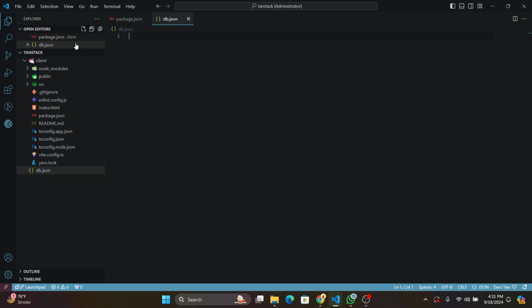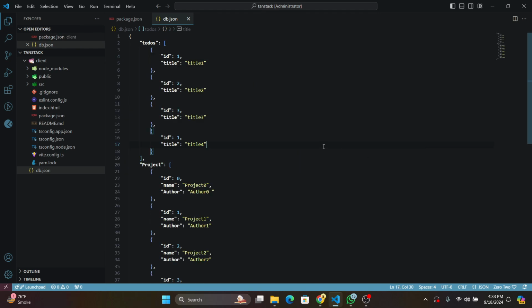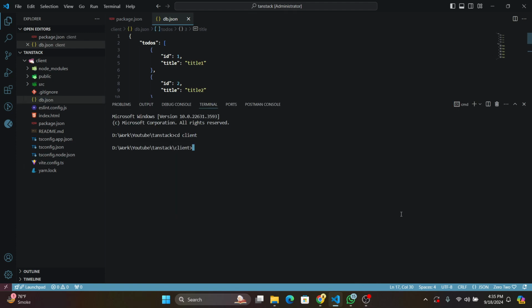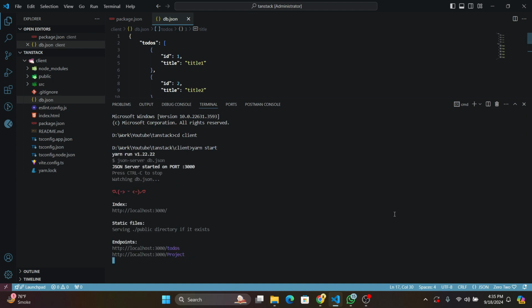This will be our mock database, and we can create todos, and let's say it will have an ID, ID 1, title, title 1. I will provide the db.json file in the description. You can just copy and paste it. After creating the db.json file, open the terminal and type the command yarn start. This should start the mock server we have just created.